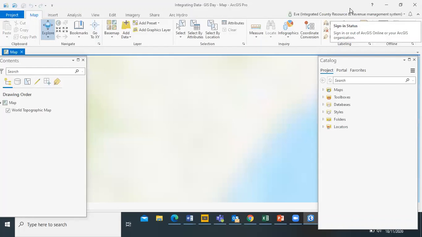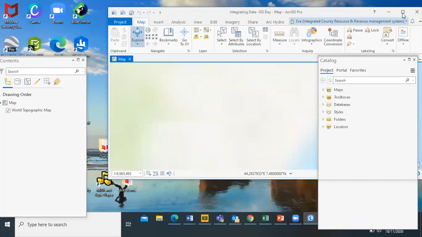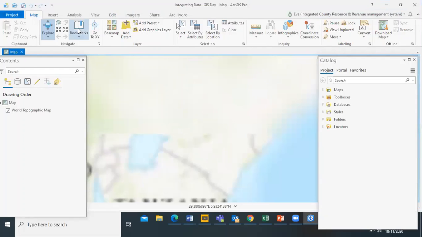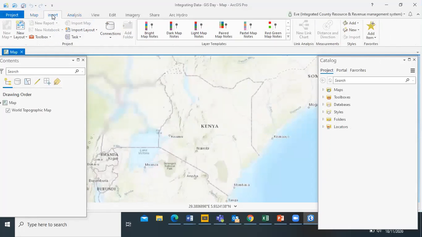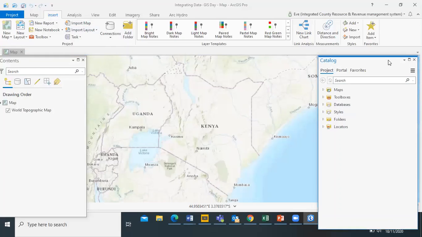So this is the interface. It has very many components. I talked about the ribbon-based interface, so we have different tabs. We have the insert tab if you need to insert a new map, if you need to insert a new scene, etc. We have the content section. We have the catalog section. Once you create a project in ArcGIS Pro, you'll have all these folders within your catalog. You will have the maps folder, the toolboxes, the databases, the folders and all this.